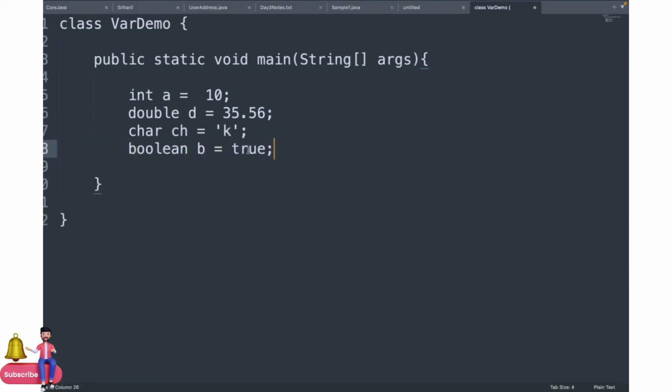Remember, for the character you need to give it in single quotes. And while you're passing the boolean value, this value is a predefined value. Like how we have keywords, we have predefined literals also in Java, in which true is a predefined literal in Java. And this is case sensitive. All letters should be in small case. Now I wanted to print this.